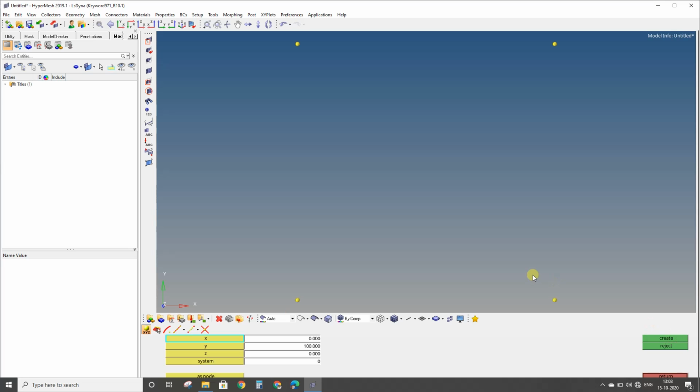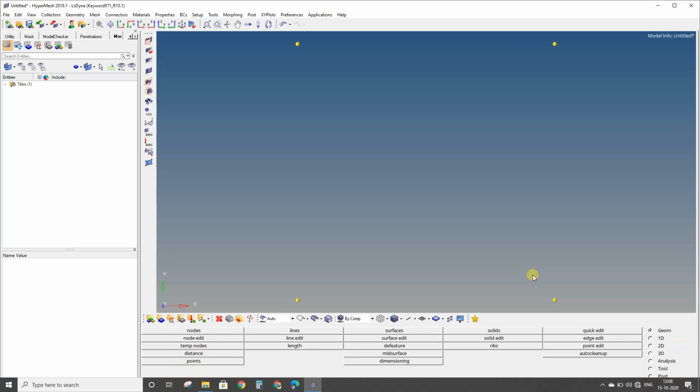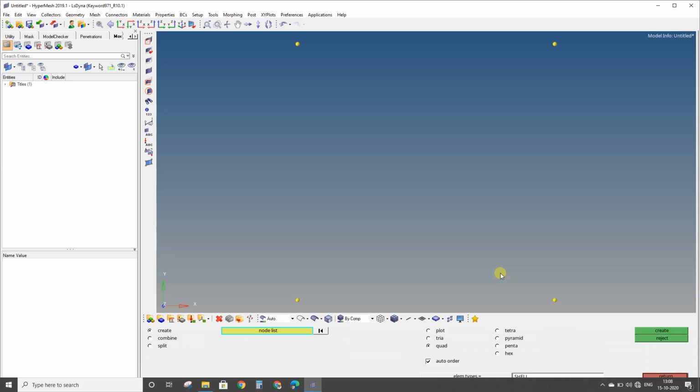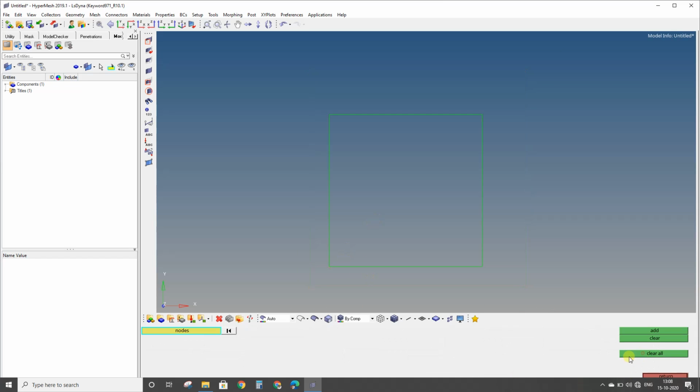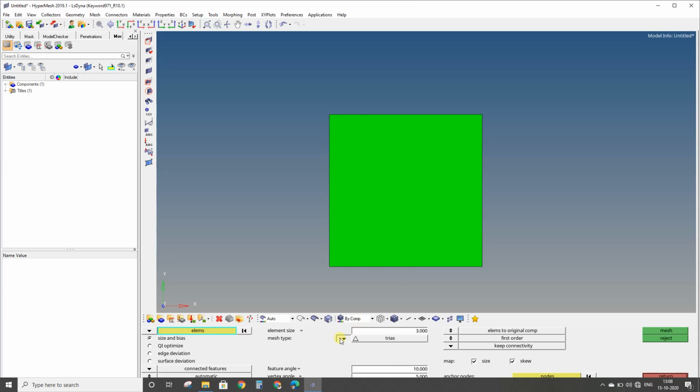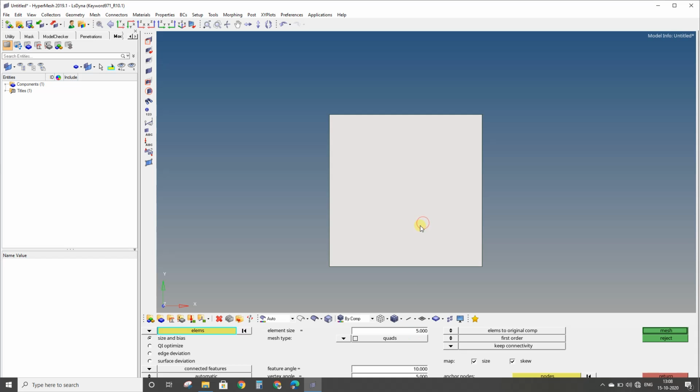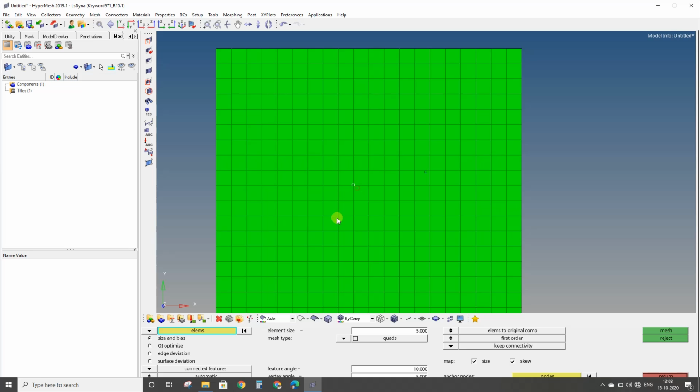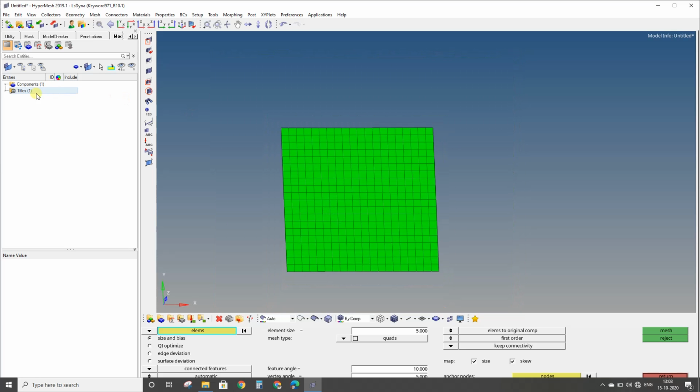If you fit, then you can see these 4 nodes. Then by using F6, create one chord element. This is wireframe. Convert into solid and again remesh it. Select a chord size. I am taking 5, means on each edge we are getting 20 elements. Yeah, this is the first component I am getting.